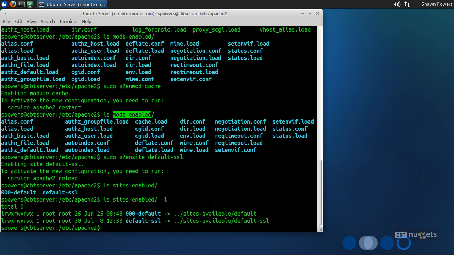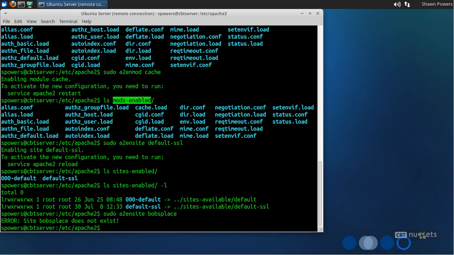Now if there's nothing in there, it's going to give us an error, right? So if we say a2ensite Bob's place, it's going to say, dude, there is no site defined in sites-available called Bob's place. So we have to create that site and then do it.